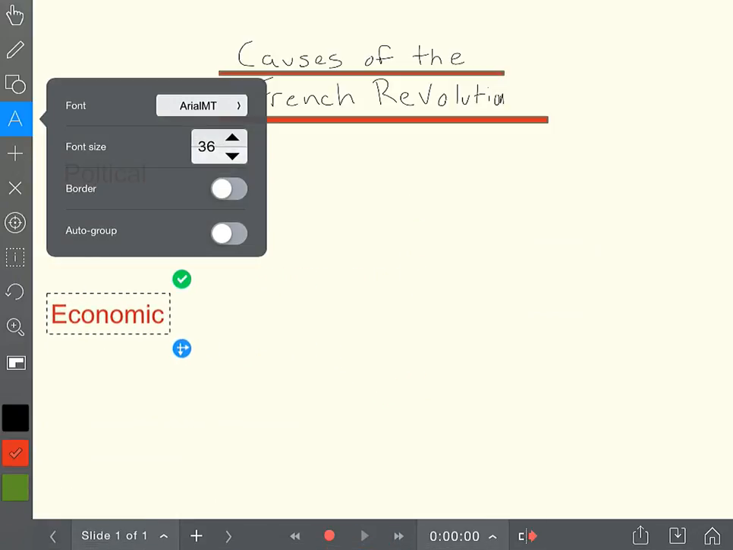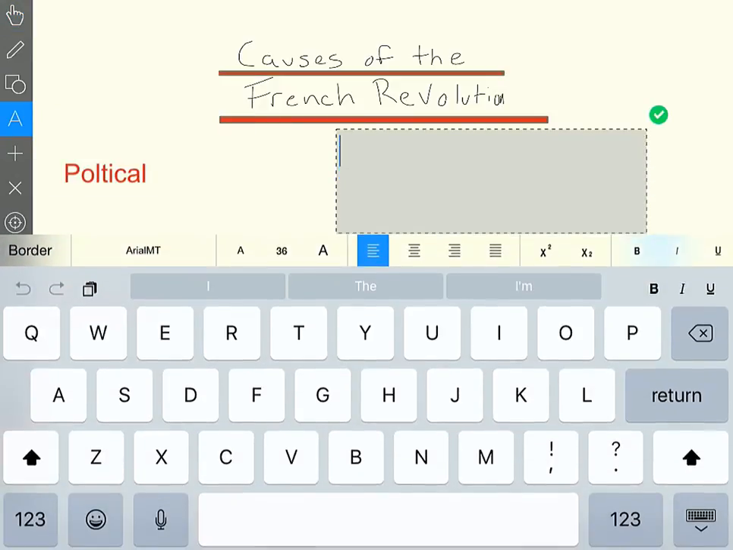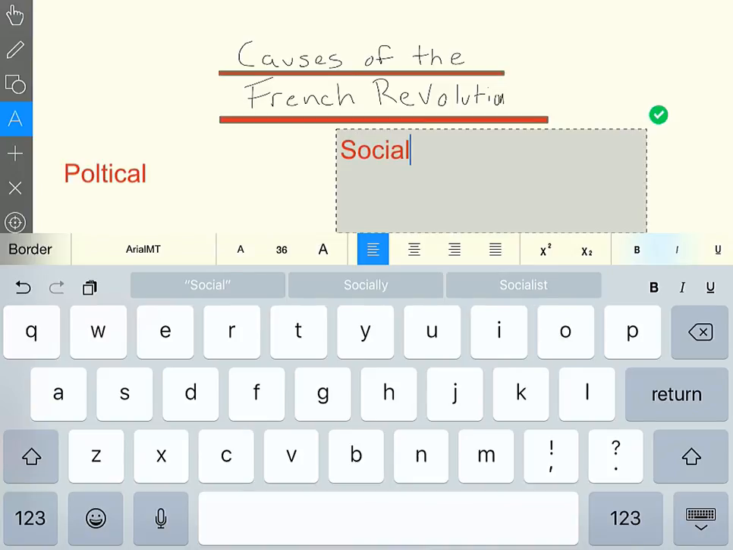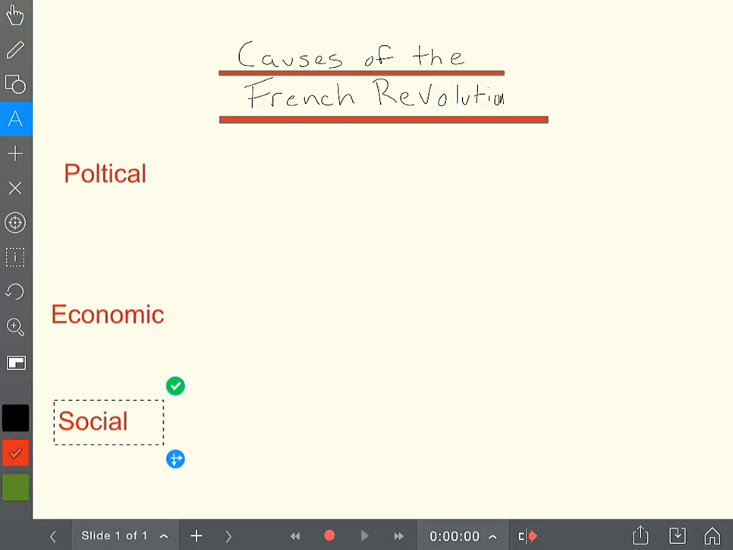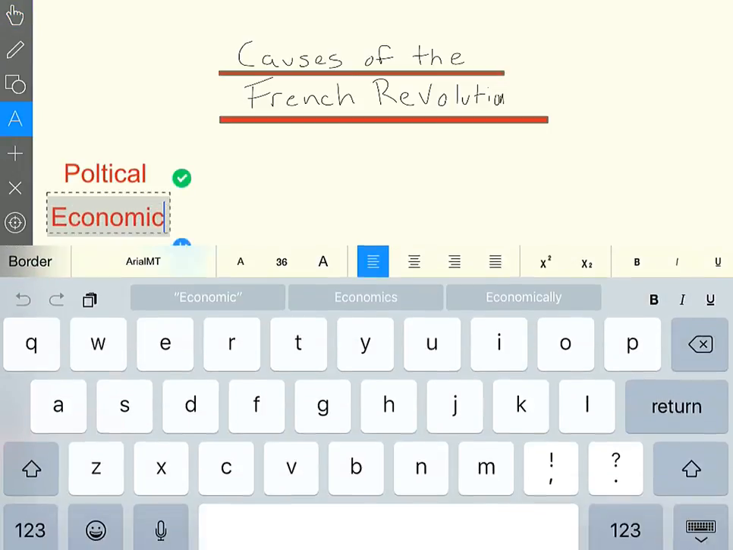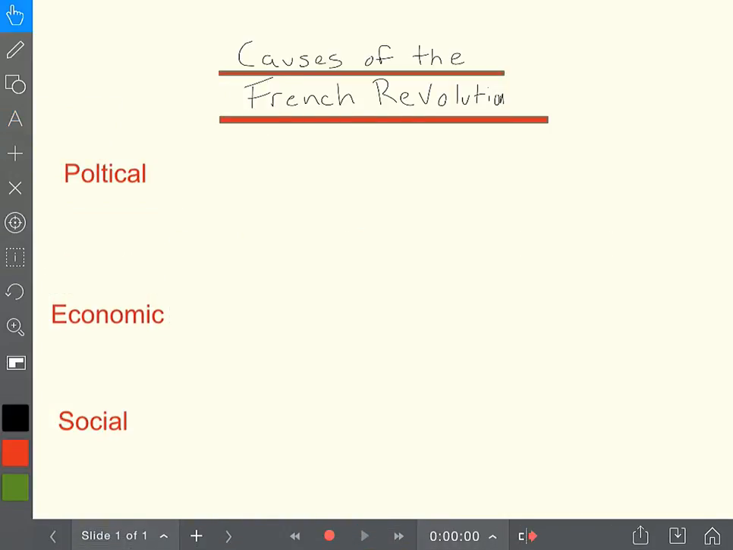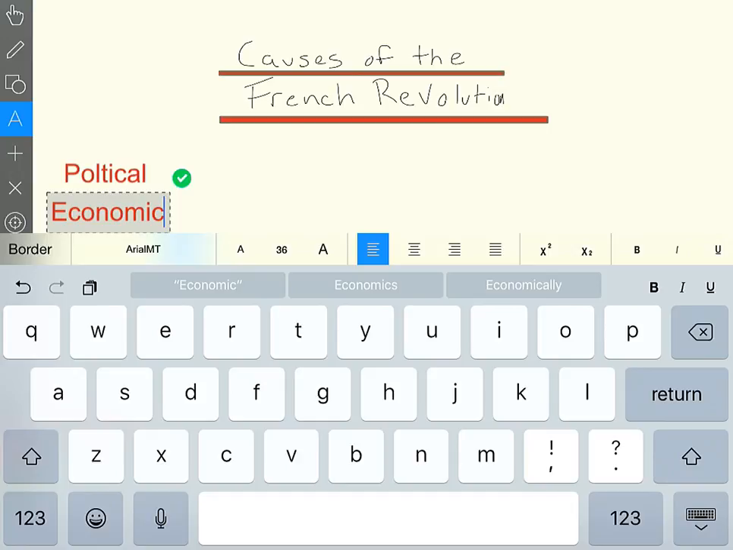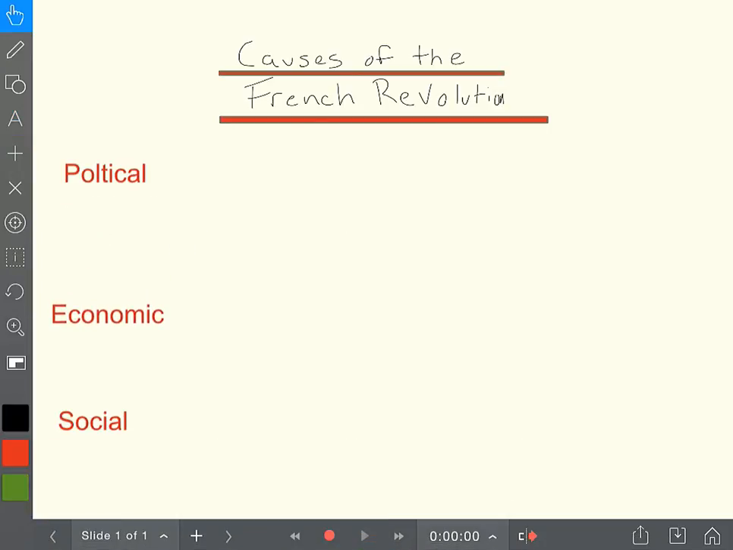And I'm going to do one more. Let's get on my box again. And social. There we go. I'll try and make those somewhat evenly spaced. I just want to move this one. There we go. I guess I didn't need the border on it to show up.